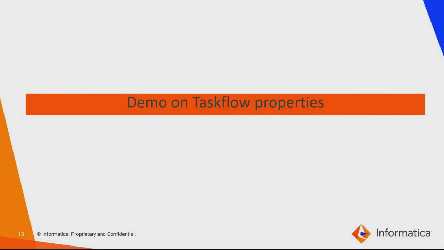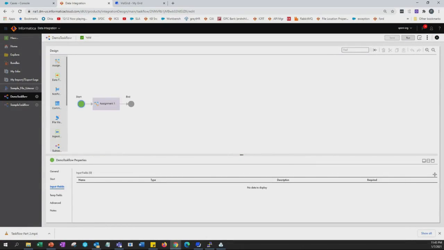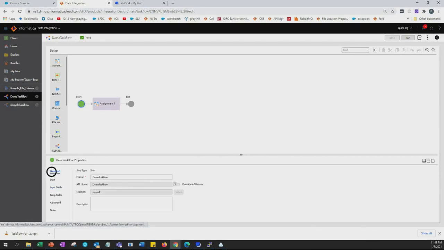Now that we have seen a few of the task flow properties, let's have a look in the IICS designer. For the purpose of the demo, I have created two task flows, demo task flow and sample task flow. Let us review some of the properties. The properties of a task flow are configured in the start step. The general tab has name and API name. API name comes into play when the task flow is being invoked as a REST or SOAP endpoint.